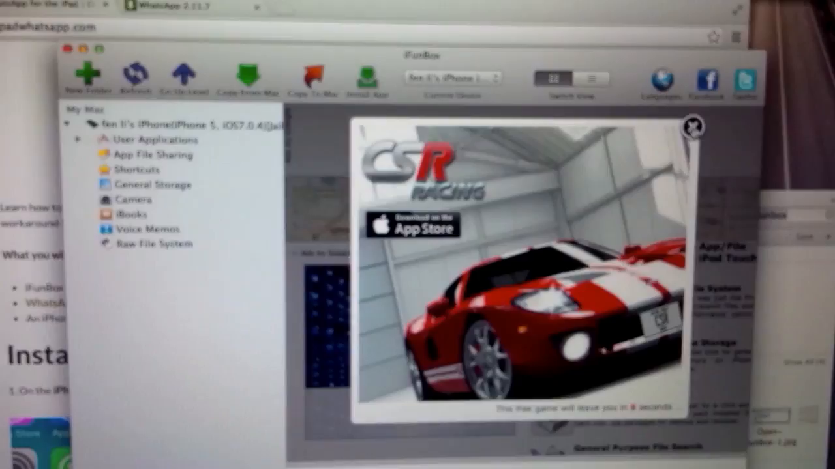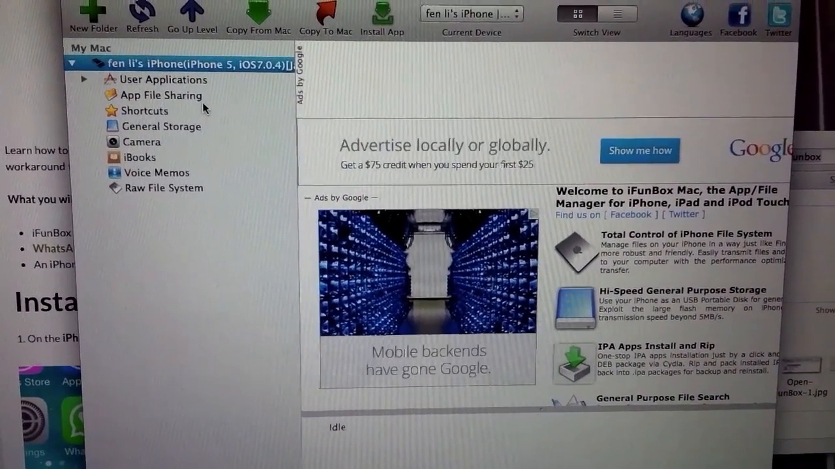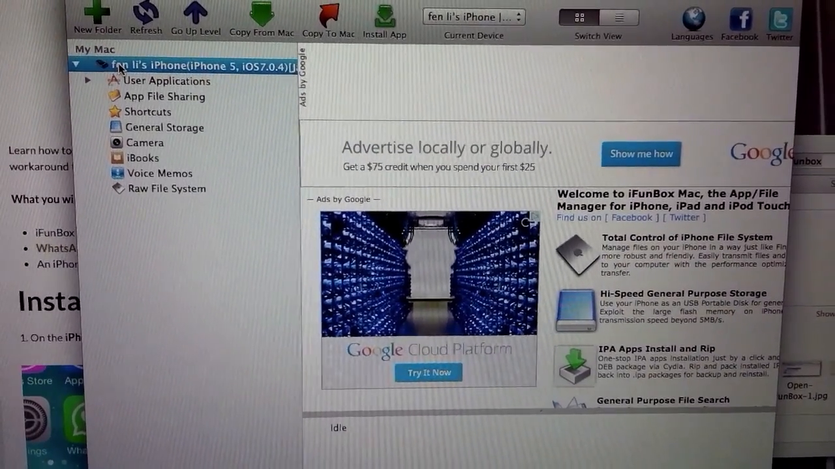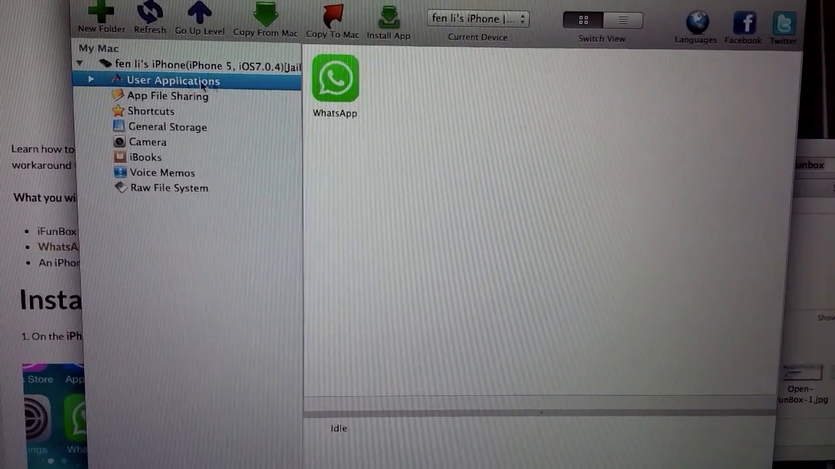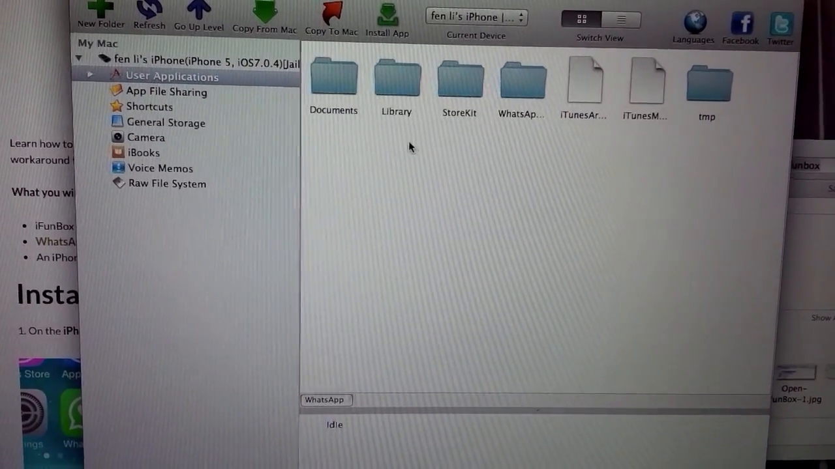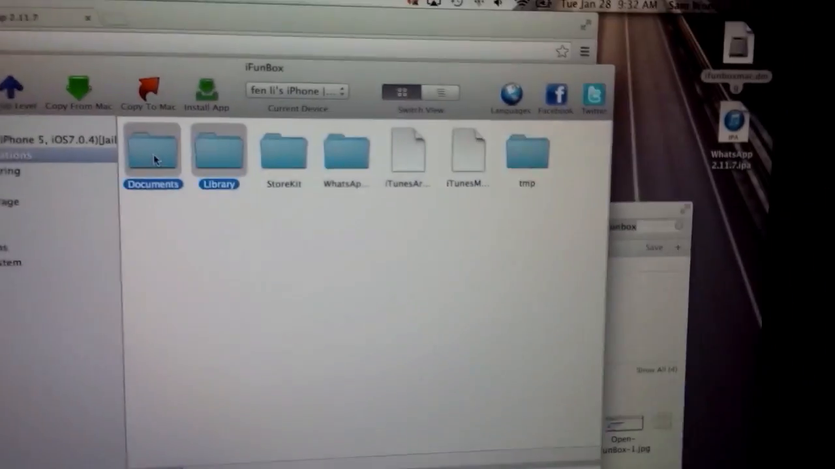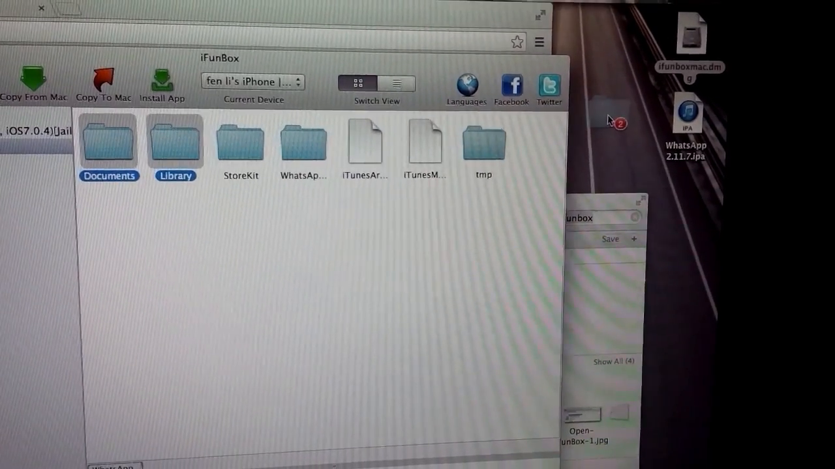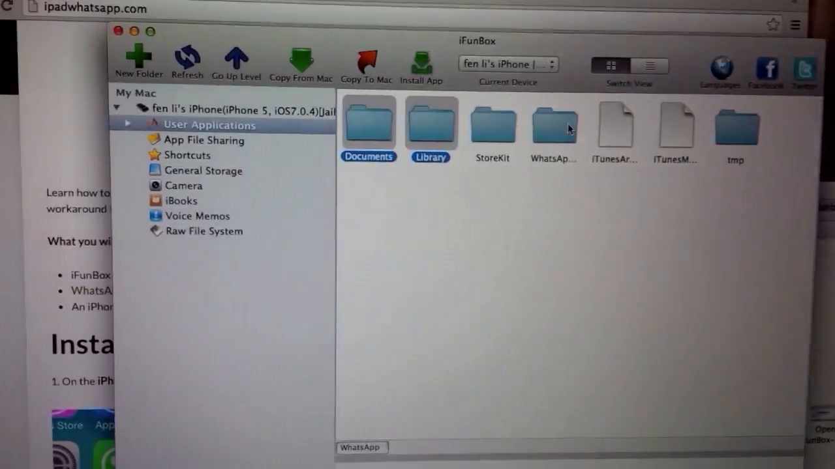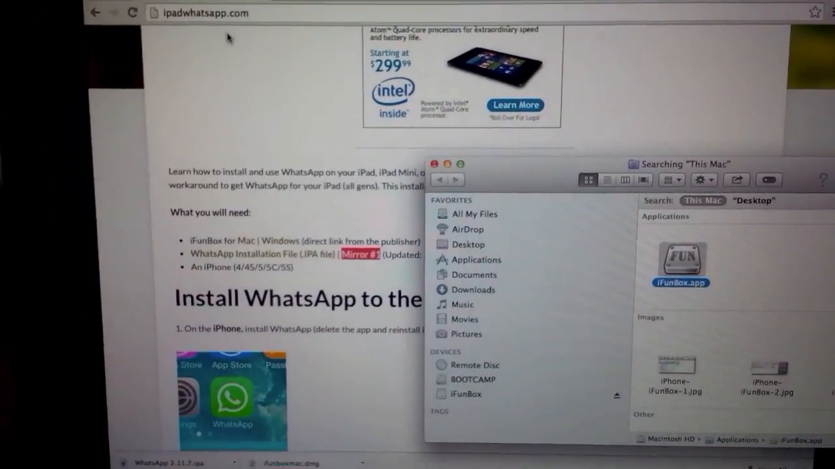So this is what iPhoneBox looks like. My iPhone 5 is connected. And we're just gonna go to users application, go into WhatsApp. And we just need two folders. We're gonna need the documents and the library folder. And we're just gonna drag that to our desktop. Okay. Now we could disconnect our iPhone.